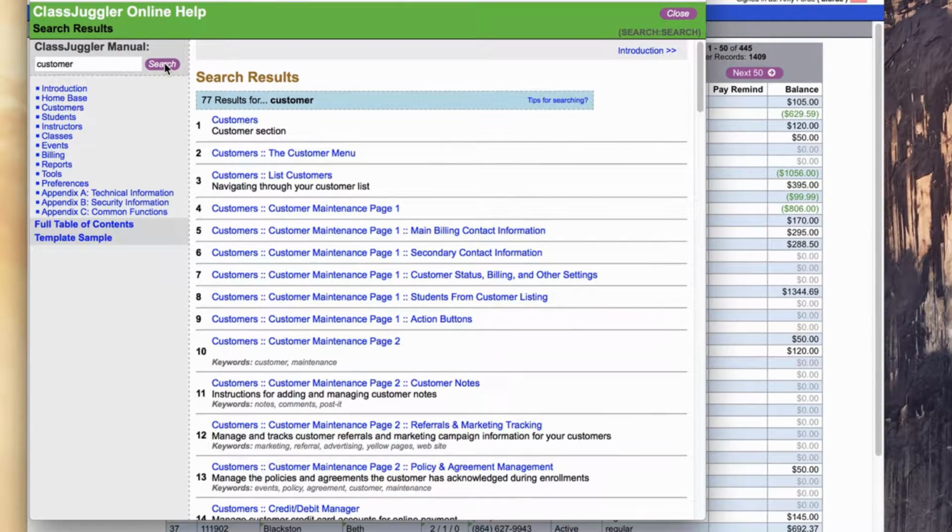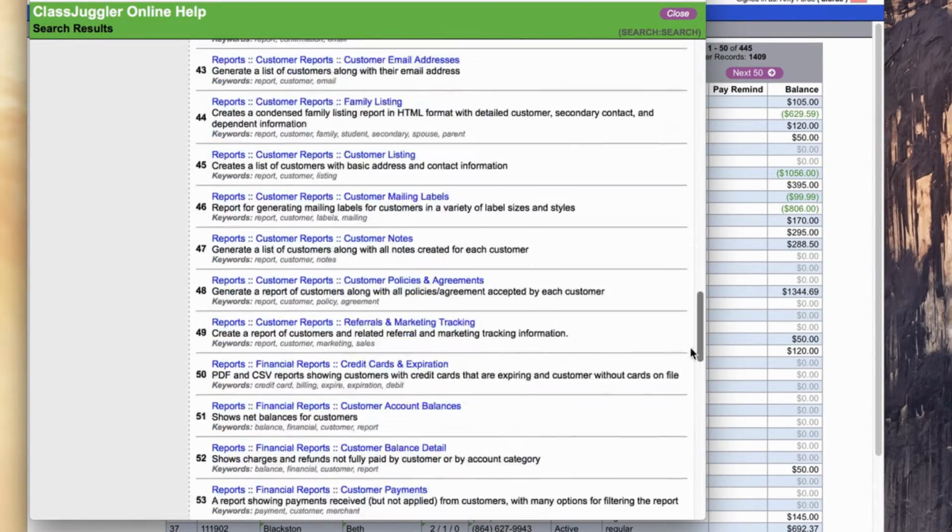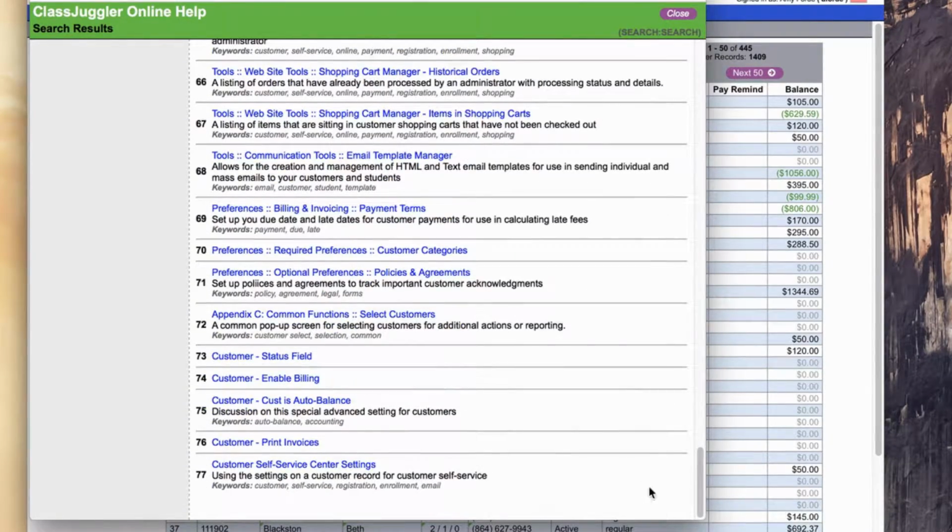When I click search, you'll notice the table of contents on the left collapses, but I get a new section on the right which isn't a specific help page, it's the search results just like I would get on any online web search. So I'll see that ClassJuggler returns 77 results for my search term customer. So I have customers, customer menu, list customers, all the way through things like customer transactions, printing or emailing account statements, all the way down into the 77th result, which is customer self-service center settings.